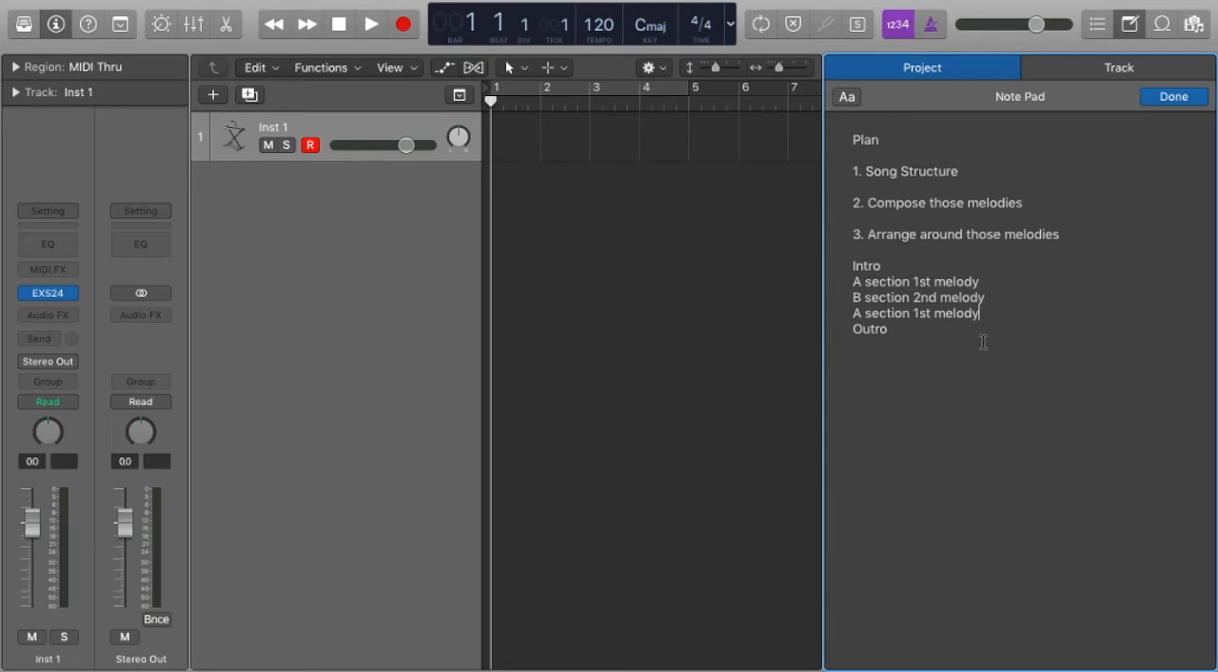So I guess you can call this A section the chorus. But yeah, so we're going to have, in theory, either 3 or 4 melodies. The reason I say 3 or 4 is because sometimes you can make a song and you can have the intro be the same thing as the outro.